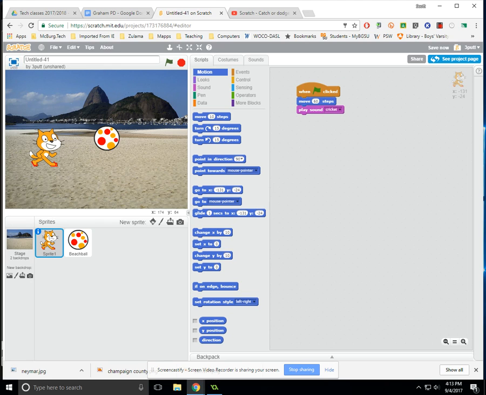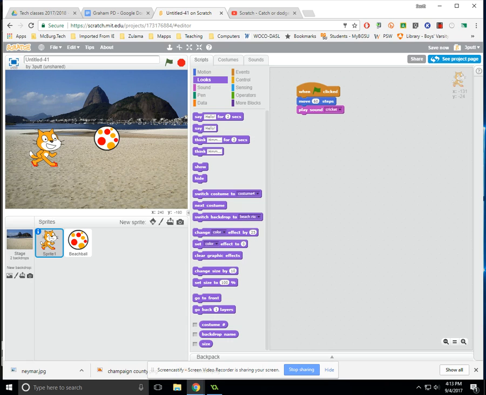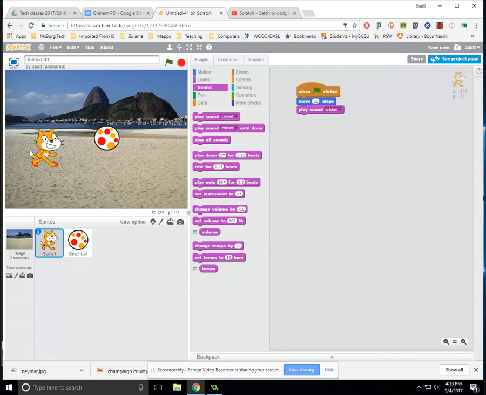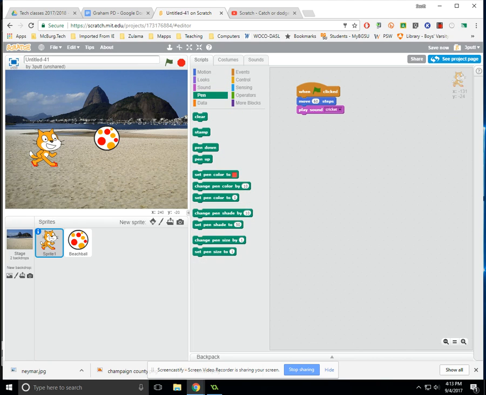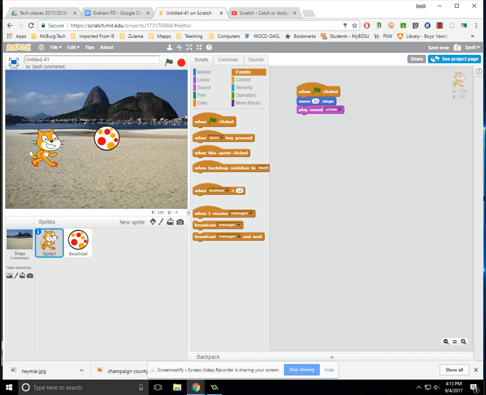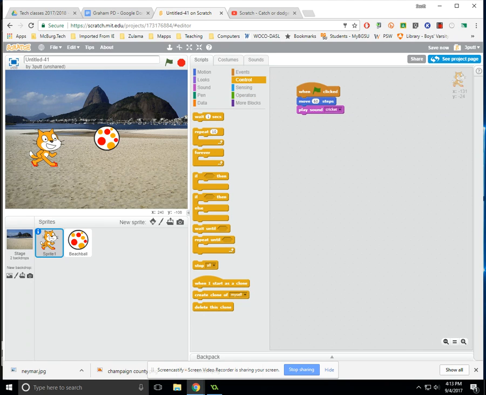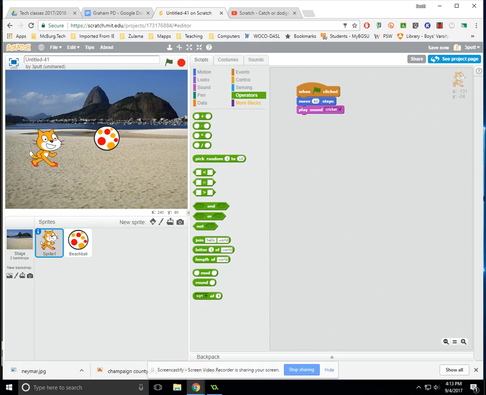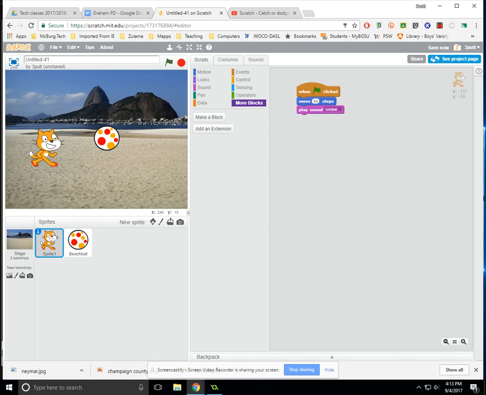If you haven't coded before, the motion menu looks like this. A looks menu does different things here. You can change color. You can make swirlies. You can hide him. You can use thought bubbles and things like this. Sound is here. That's where we found the cricket. This is for him to actually draw on the screen. Data is for user created variables. Events are some different things. We'll use broadcast and receive a lot. Control menus, we'll use loops a lot. These are called conditional statements, if-thens, those types of things. And sensing and operators are for mathematical statements and stuff like that. And then this is if you want to create your own block of code.